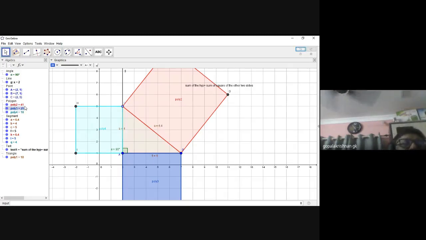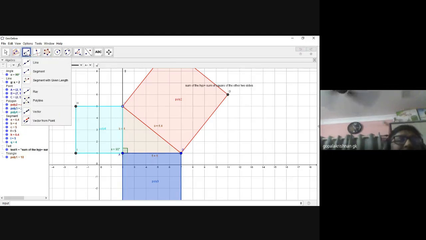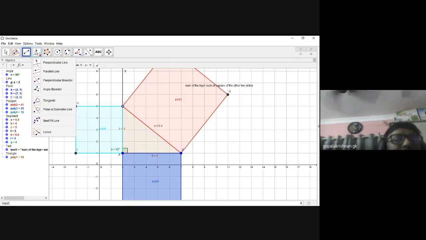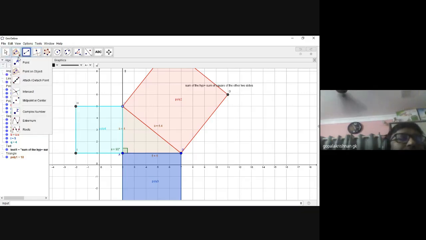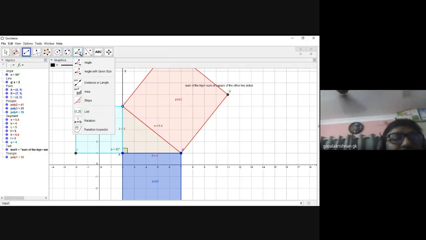See, here the most important thing is what are the tools that you're using. So first you use the point tool and selected A and B. Then you use the line segment tool and joined AB. Then you use the perpendicular tool and constructed the perpendicular at A. Then I used point on object and chose the point C. Then I used the polygon tool and constructed the right angle triangle. Then I used the angle tool and measured the angle 90 degrees. So that is how my construction of the right angle triangle is over.